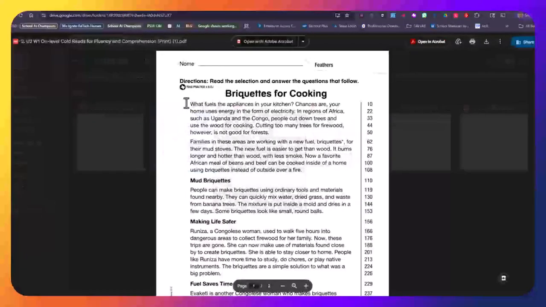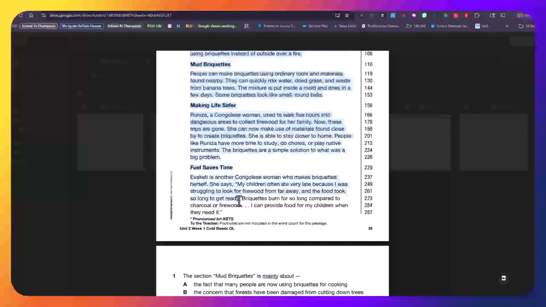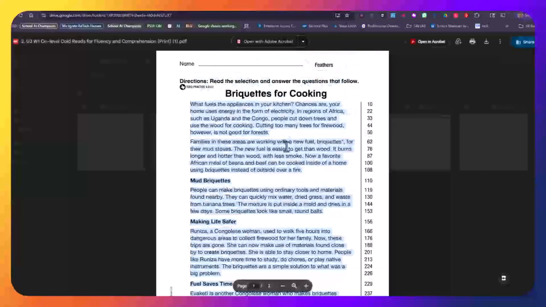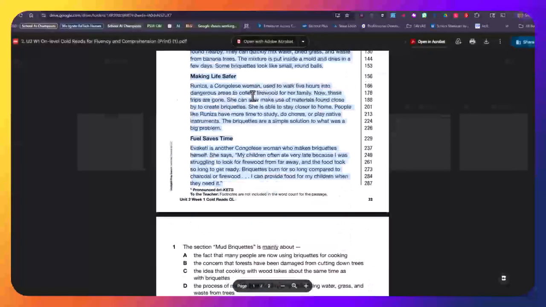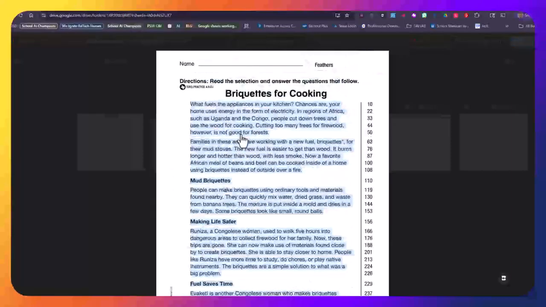Once you're here, the best thing to do instead of uploading the PDF is to paste it into a Word document. So you will select everything on the passage. Make sure that you don't select any of the numbers, you don't select anything above or anything below. Just everything that is highlighted is exactly what the students are going to be reading. So I'm going to press copy.